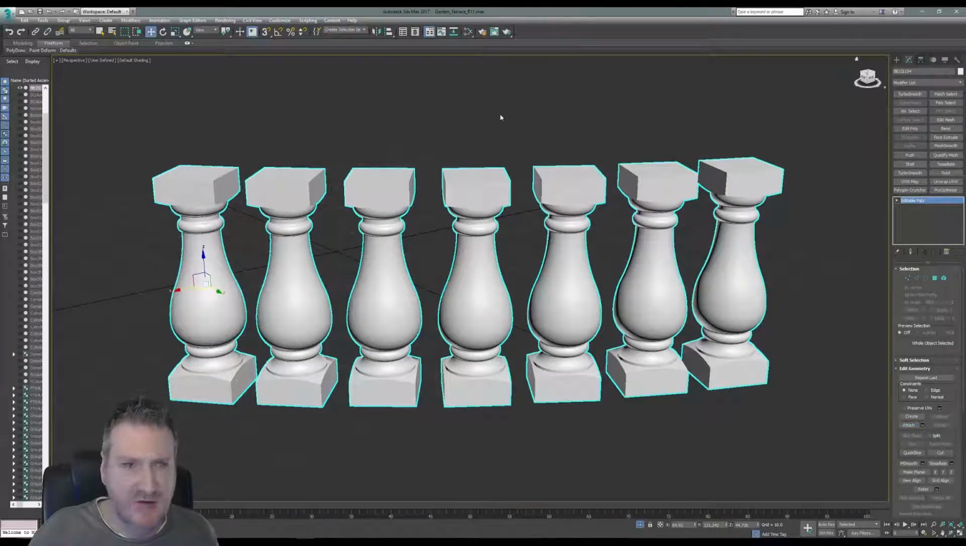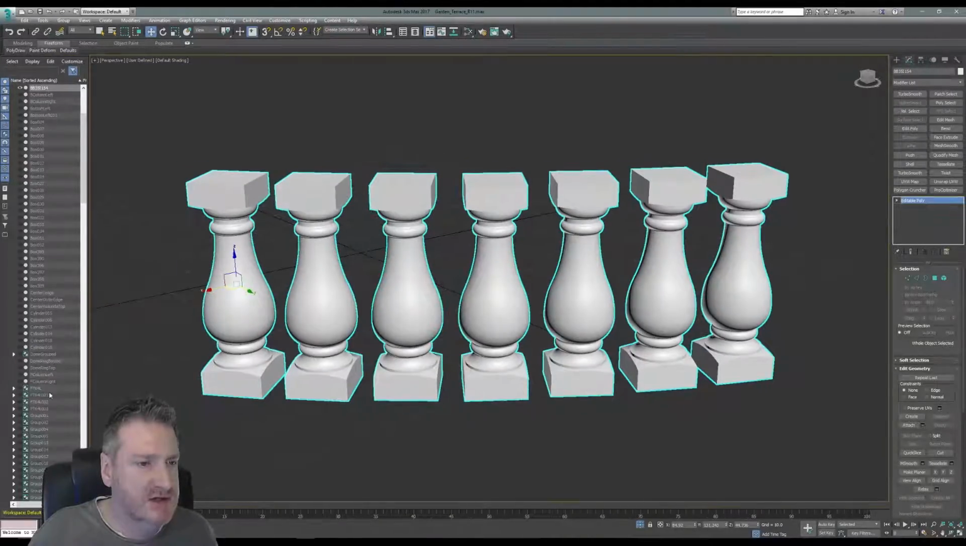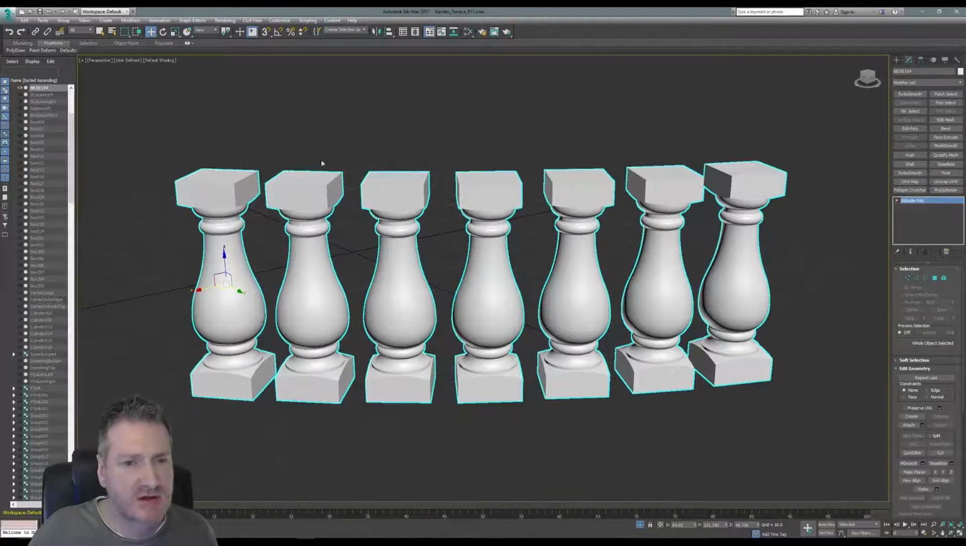I must remember to go back and rename them too, because it's important just for housekeeping that we name them things that we can recognize when we're looking through our list here. So I must remember to do that. I'll do that once I've finished copying these textures around.